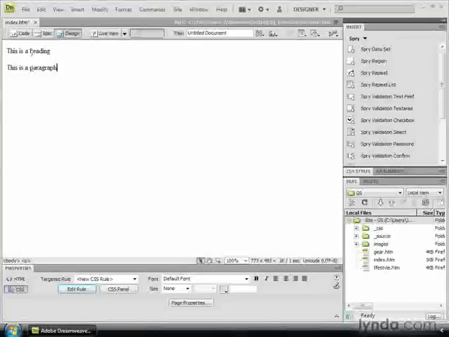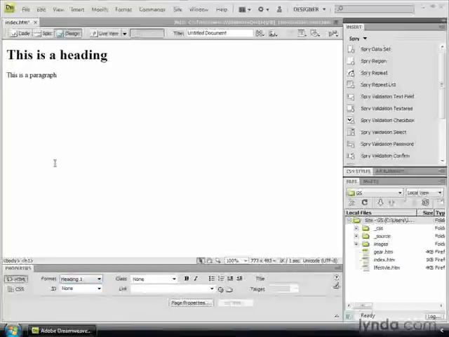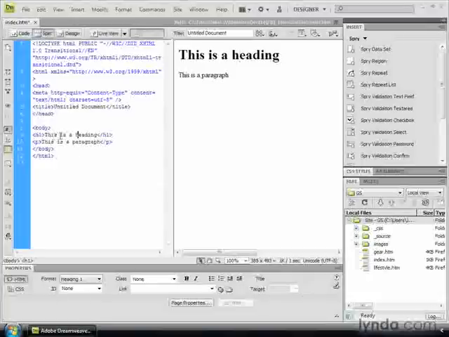So if I click inside my heading, I can go down to my Properties Inspector, click on the HTML tab, and tell it, no, I don't want a paragraph there, I'd like a heading. And I do have a heading. If I switch to this split view, notice that the heading is contained within an H1 tag, the paragraph is contained within a P tag, and again, Dreamweaver did all of this for me.